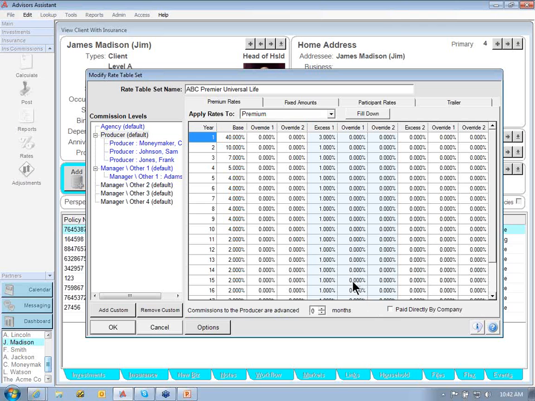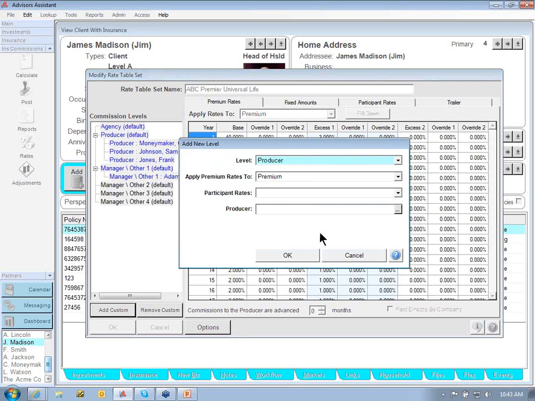Now, the rate table that we're viewing has one default producer table and 3 custom producer tables. That means that Moneymaker, Johnson & Jones will be paid based on the rates in their custom table, but all other producers are going to be paid through the default table. If I need to add a new custom table, I just have to click on the Add Custom button, and it allows me to add a custom table.